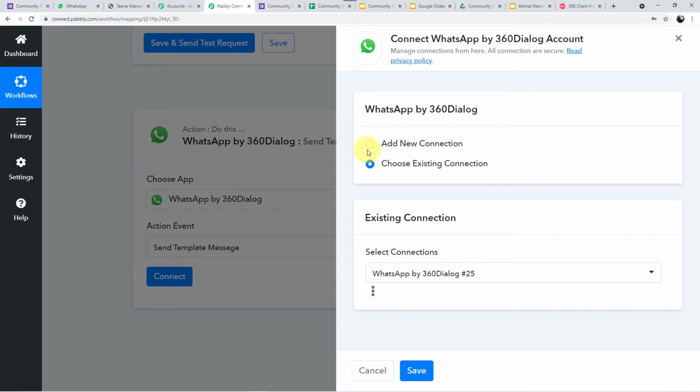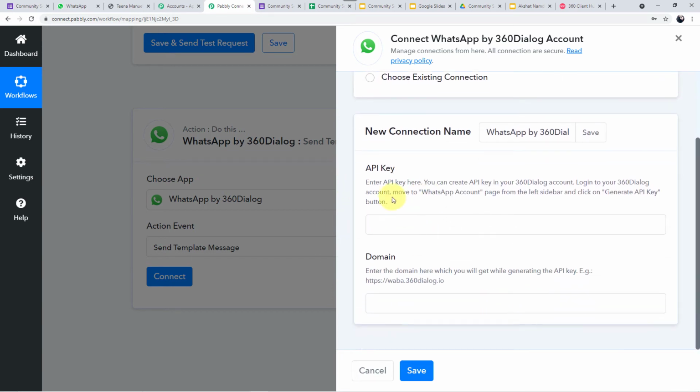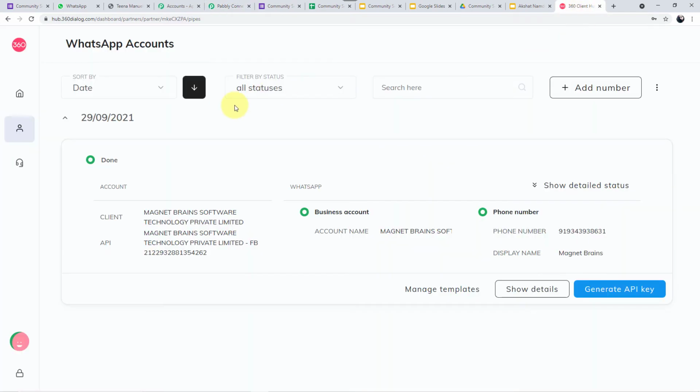And from here, select this add new connection. And these fields will open up, the API key and the domain. So where will you find these two things? You have to go to your 360 Dialog account and move to WhatsApp accounts, then generate a key. So let me show you my 360 Dialog account. So this is my 360 Dialog account. You can also set up your own 360 Dialog account.